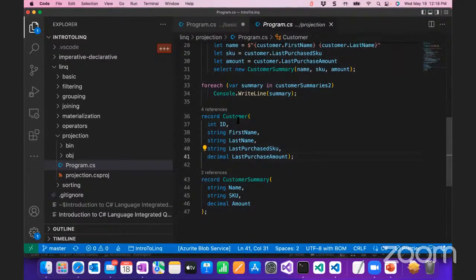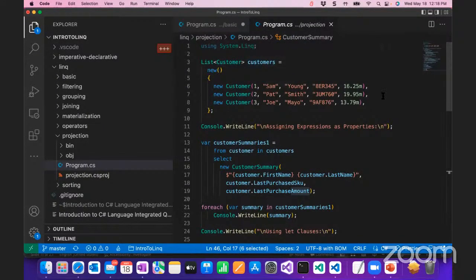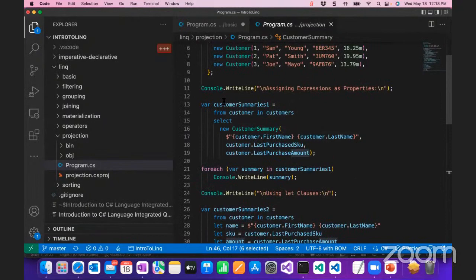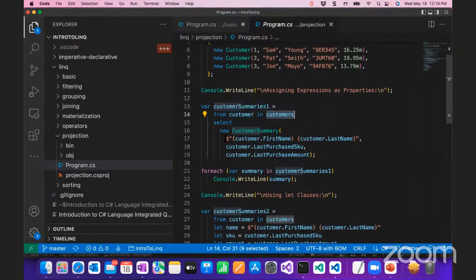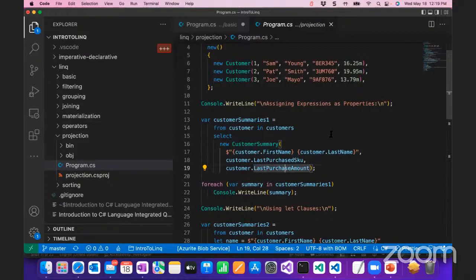And what we're going to do with this projection is we're going to take these customers and reshape them into something that has name, SKU, and amount, because we don't need all of the things in the original data. We just need a subset of it. So this is how we're going to do it. I created this list of customers and populated it with data. And then I have this query. And again, I have customers I'm iterating over. And for each customer, I have this select statement, and my projection is to take the information off this customer. For example, on the name, I combine first name and last name into a full name. And then I'm just putting the SKU and amount in there. So that gives me a different shape of the data.